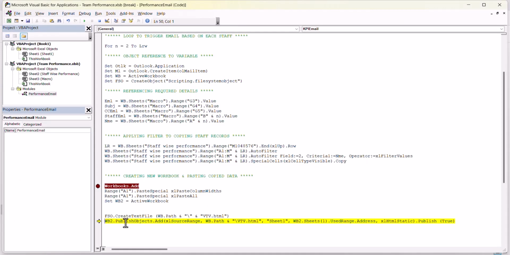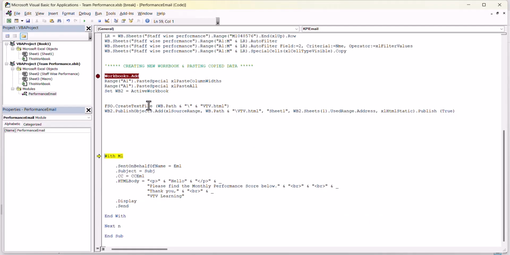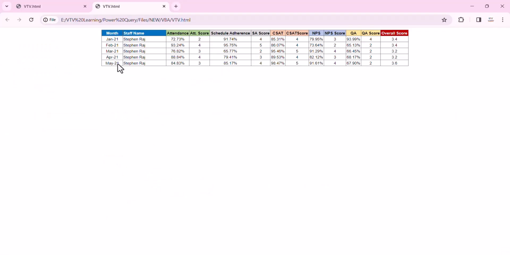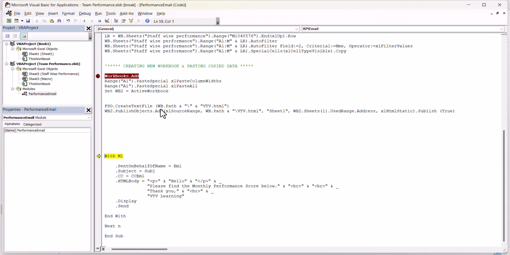Let me open and show you. See, it is empty. Let me open the same file once again. Previously it was empty and now it has the table. I'm stopping the code.